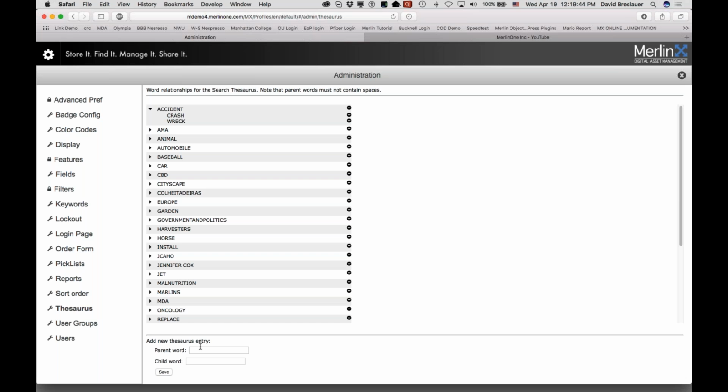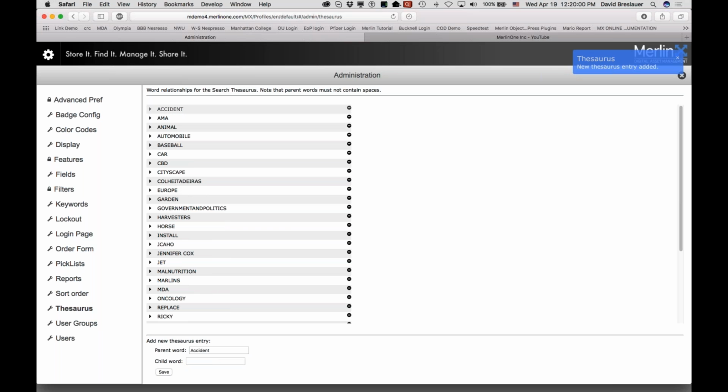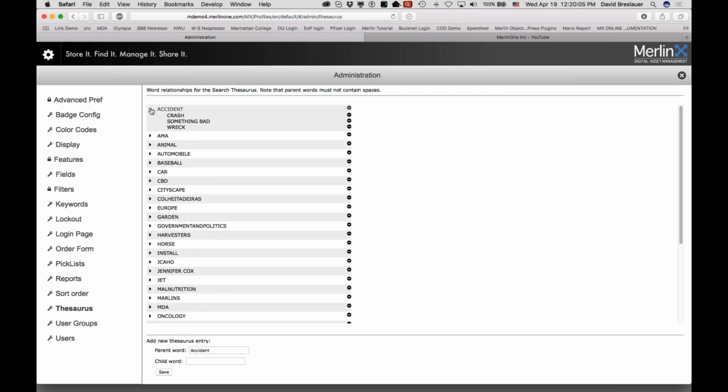So if I wanted to add a new parent word or add to accident as a parent word, you type in the parent word at the bottom, and in the child word, you type in whatever you want the child word to be, click save, and notice I get a growl in the right-hand corner that says the new thesaurus entry was created. And if we go look at accident, I now have crash, something bad, and wreck. And so searching for any of these terms will find the other terms. And so that's how you edit the thesaurus.